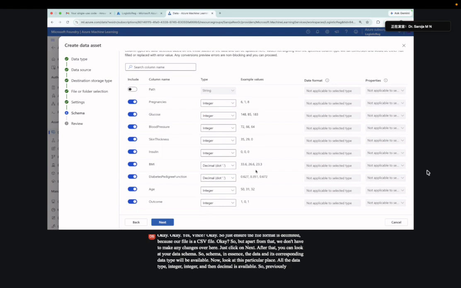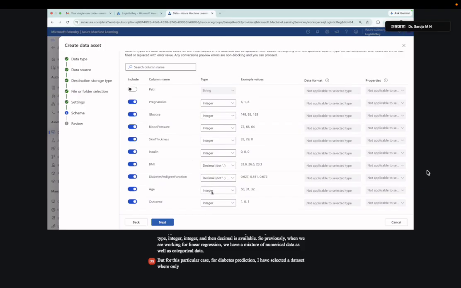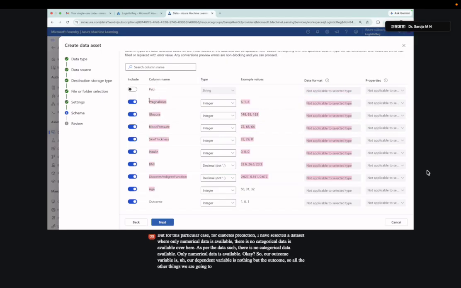Previously, when we were working on linear regression, we had a mixture of numerical data as well as categorical data. But for this particular case, diabetes prediction, I have selected a data set where only numerical data is available. There is no categorical data over here. So our outcome variable, our dependent variable, is nothing but the outcome. All the other things we are going to use as inputs, and everything is numeric data. We can see that from here, and then click on next.